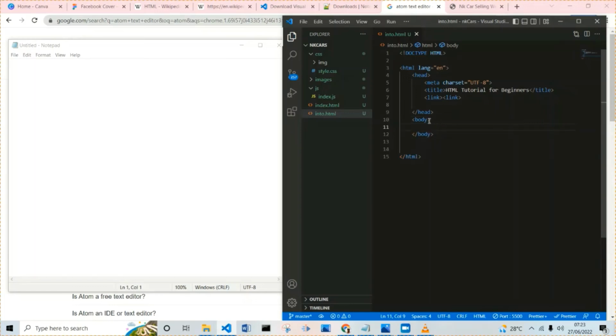Okay, now notice that there is a forward slash at the closing tag of the body. Okay, so always make sure you have a forward slash here. All right, now inside the body, that's where we now have the other tags.